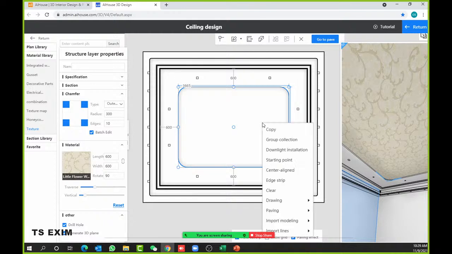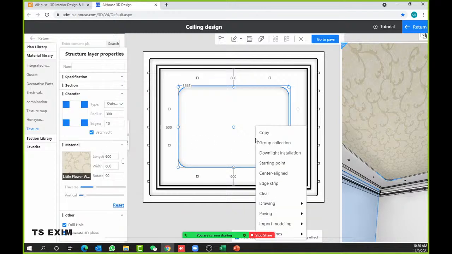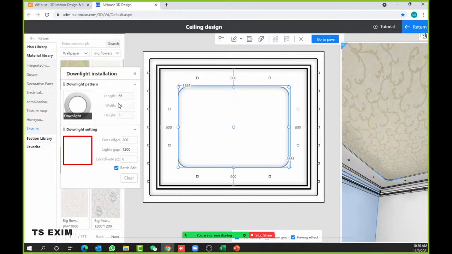I'll give you 2 minutes. Just right click on the rectangle you want, then they will generate outside the rectangle. So right click downlight. Try the button. If you're lazy or you rush time, then you can just click this button. You don't need to drag one by one.